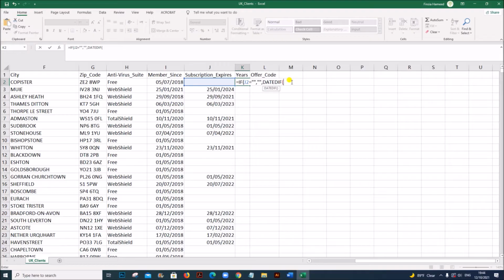So the first date which we have to enter is the start date, that is the member since this date, comma, then the end date. End date will be in the subscription expires. This is the end date. Then comma, we have to give the format in which you need the answer, whether it is in years, month or day. If it is year, we have to just give Y in double inverted comma. And let's close the IF formula.